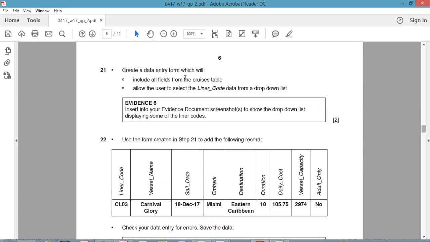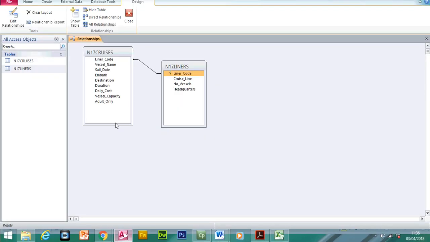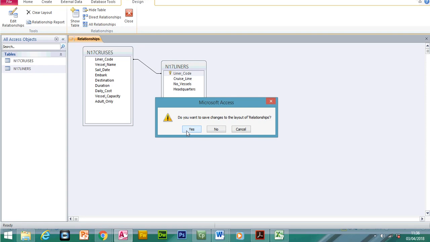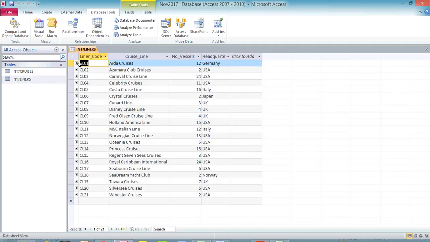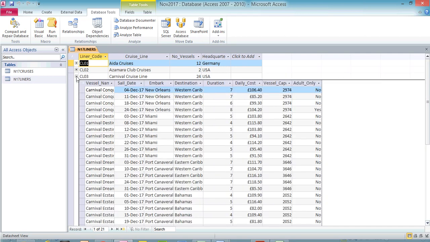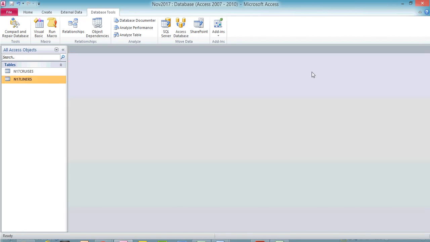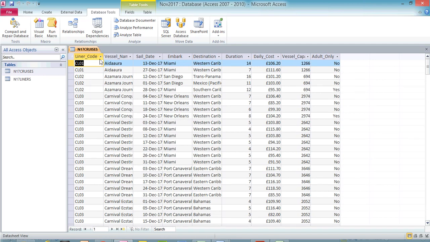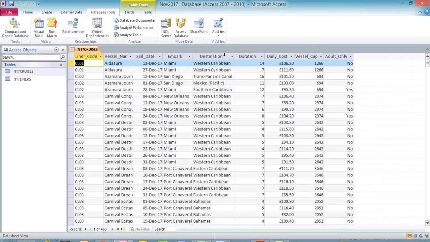Right, question 21. We have to create a data entry form which will include all the fields from the cruise tables. So let me close this down, save, yeah. Let's check if it's worked. It has worked. And as you can see, we've got a one-to-many relationship. So we want to create a data entry form to include all of these fields here.